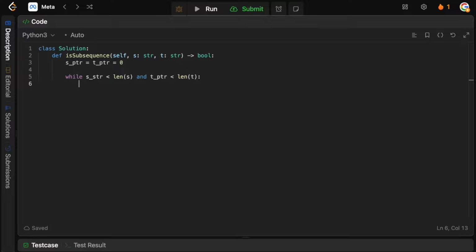What we can do is check the value at these pointers in both of our strings. So we're going to say if S of S pointer equals T of T pointer, then we know that we found a match on the characters and we can move both pointers up. So the S pointer plus equals 1. Otherwise, we just want to move the right pointer up. So T pointer plus equals 1.